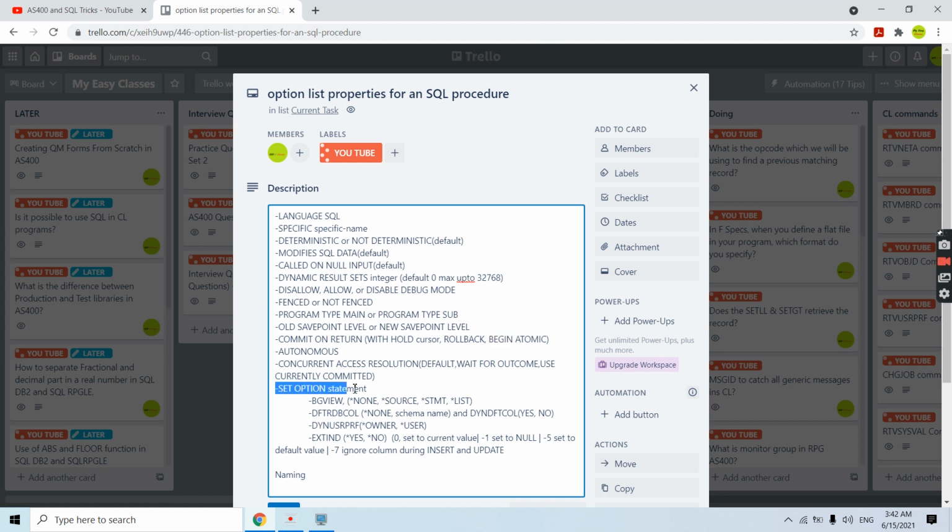Next thing is the set option statement. There are several options which we can set, starting with debug view. We can first set the debug view, which is optional: *NONE, *SOURCE, *STATEMENT, *LIST. We can specify this for debugging the SQL procedures. Then DFTRDBCOL, and DYNDFTCOL. Basically DFTRDBCOL is used to set the schema name.